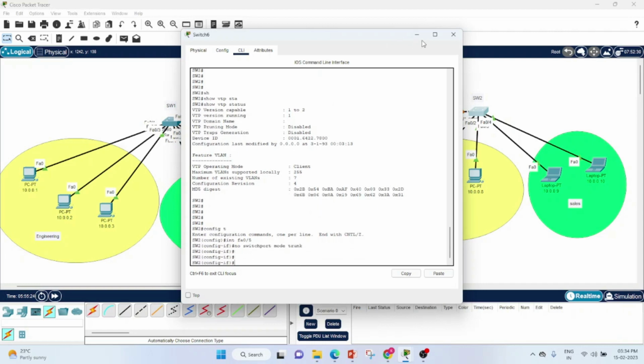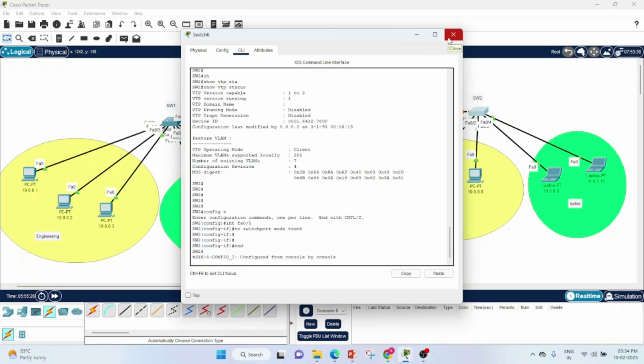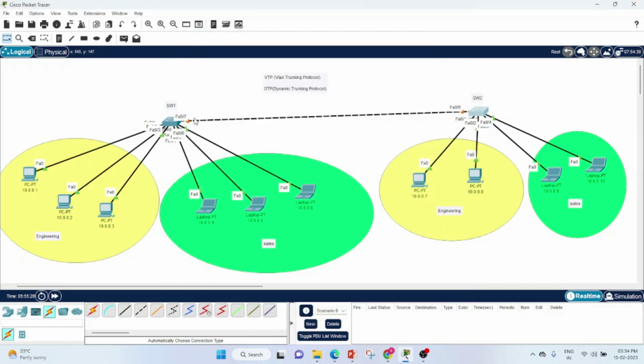As you can see, the links become yellow, so the trunk I have removed. Now what I am going to do is configure a trunk by using dynamic mode.